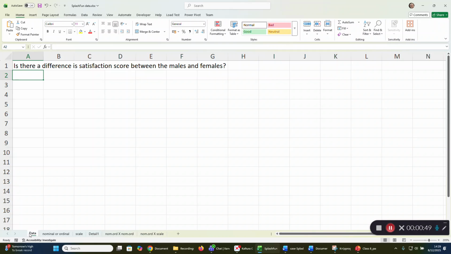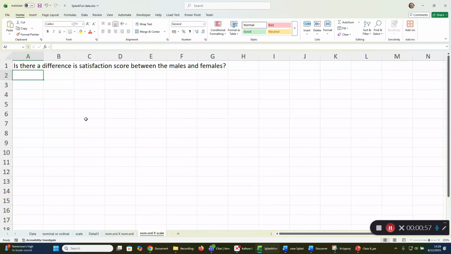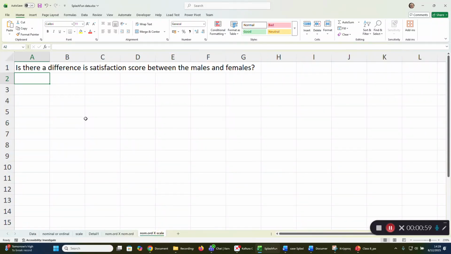Here in the Excel file I have a data sheet containing all the answers to the questions of those people. Right now I'm going to analyze a research question crossing two variables of that survey. My research question: is there a difference in satisfaction score between the males and the females? So I'm going to cross the satisfaction score with the gender question.